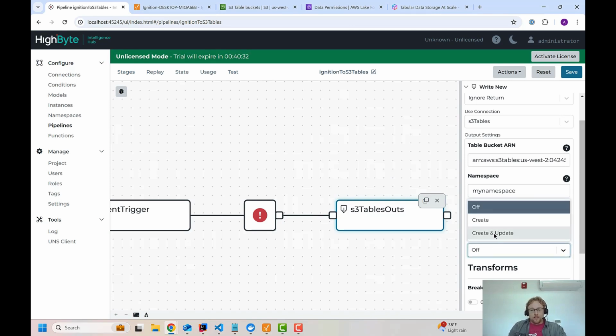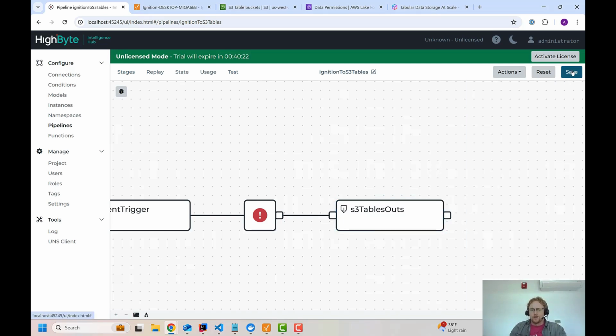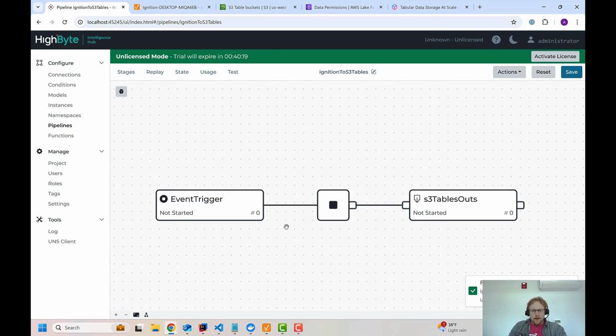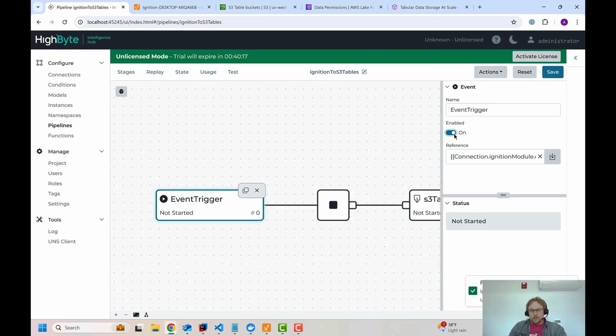And then what I want to do is actually create, like we do with other SQL connectors, we can write to an existing table, we can create the table if it's not there, and create and update means if there's changes in the schema, we'll actually update the table definition. So I want that mode because it's the most flexible for this case. And then what I'm going to do is just turn this on.